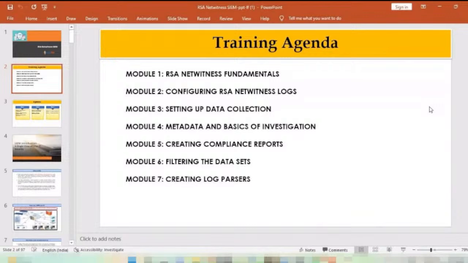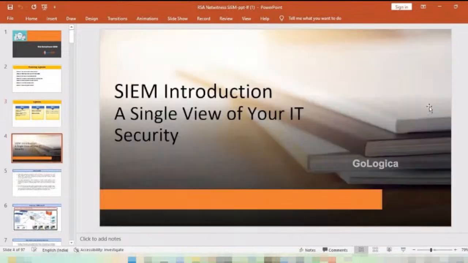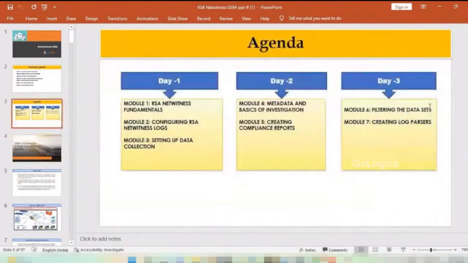So module one, SIM fundamentals and everything. Then configuration, then the collection part, metadata, investigation, reporting, charting, dashboard creation, and parsers: a basic overview, what a parser is, how a parser works, and how to modify a parser when required. Those things can be covered here. This is a detailed list, but I made it only for my own reference, for what I have to cover. Don't worry about anything from that.